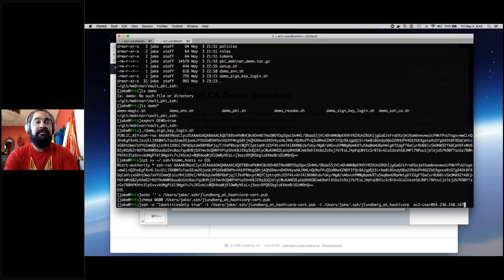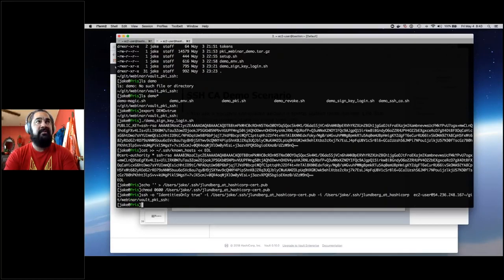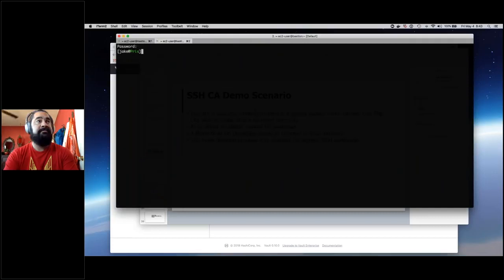Sorry, guys. Let's do a demo of SSH CA instead. Oh, geez. Okay, great. So I'm going to look for trusted CA keys inside my SSH config. Oh, geez, I grabbed the wrong one. Sorry, guys.